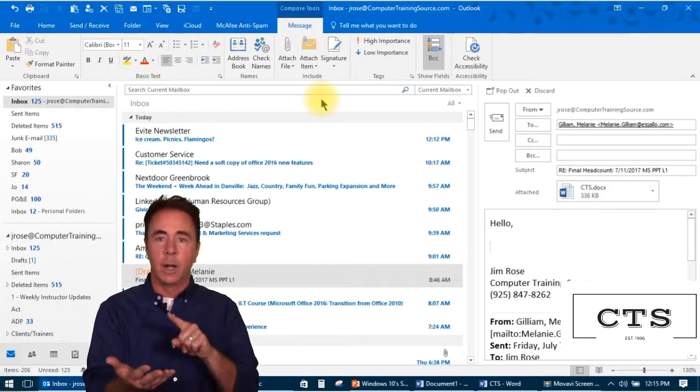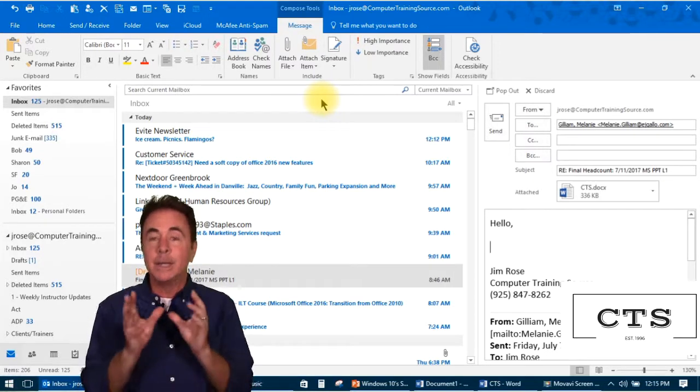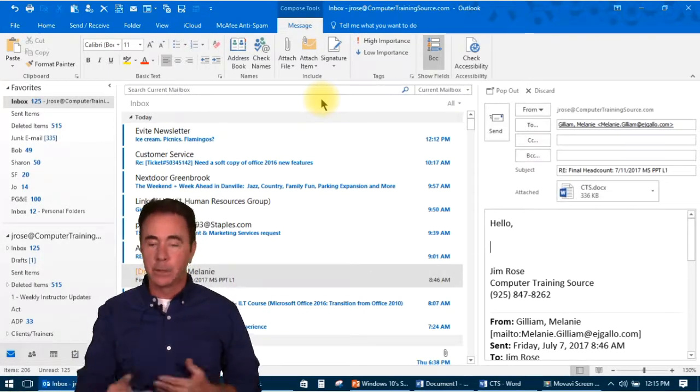So it works with PDFs, Access databases, projects, and so on. So it makes it a little bit easier to access your recently used list of attachments you want to bring in. So that's another new feature.